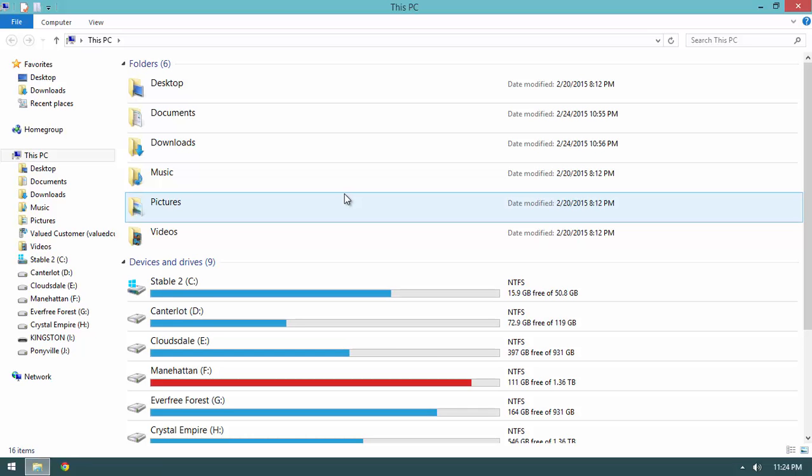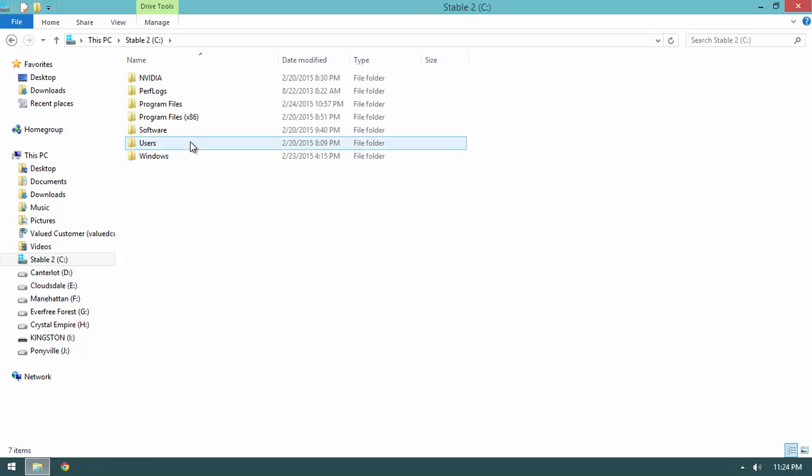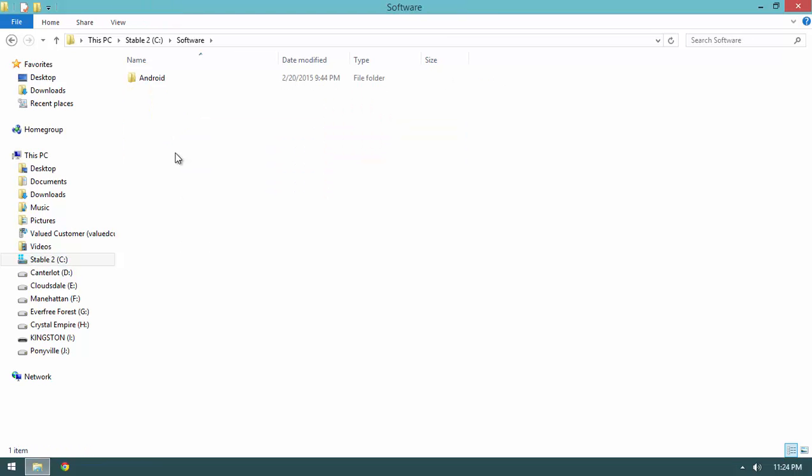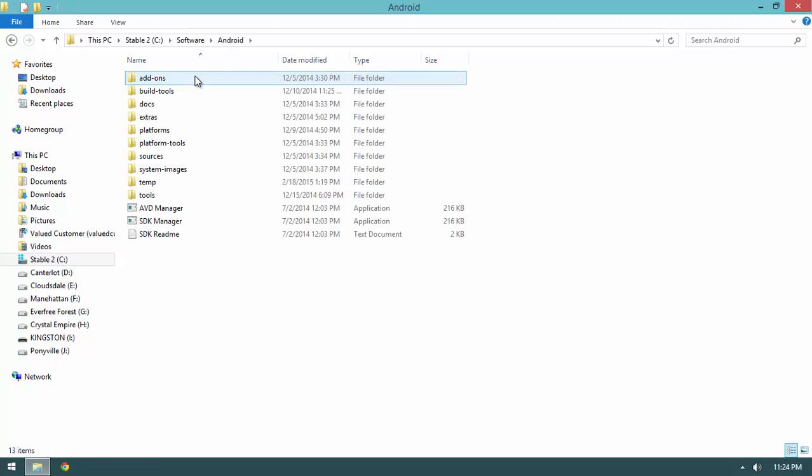Now, if you left the default location of the Android SDK, you'll have to go hunting in your app data folder. But if you didn't, let's hop on over to my C drive, my software folder, and we have Android right here. Now, the great thing about the Android SDK, which I don't think I've mentioned before up until this point, is that it allows you to install all of the API levels that you want, as well as any additional tools. So you really only need one SDK installed on your computer, and then you can have it install different versions of Android depending on what you need.